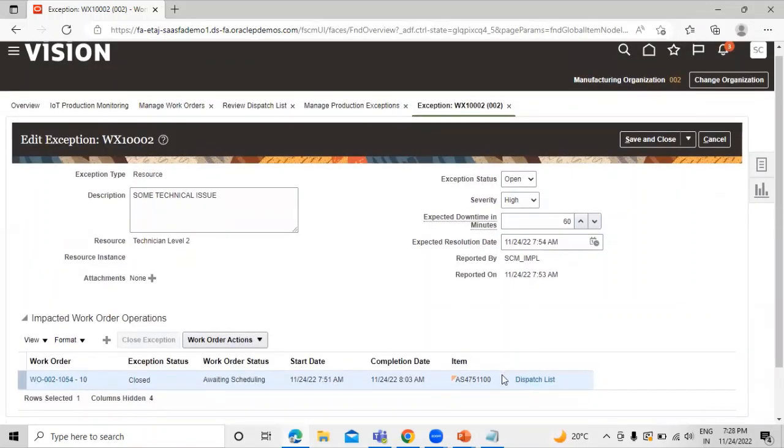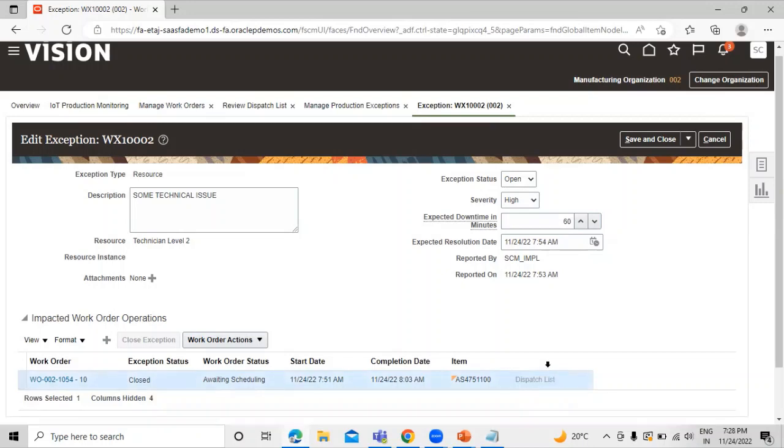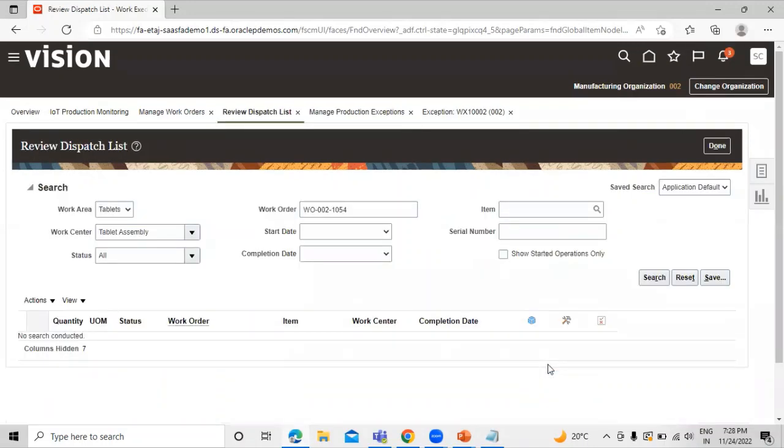So we have one option, dispatch list hyperlink. So click on that. So you can see this is review dispatch list, and this is our work order number. And let's search for this work order number, and there is no result, right? And the issue gets resolved and our task gets completed, right? So this is how you can create and resolve the work order exceptions in manufacturing application.